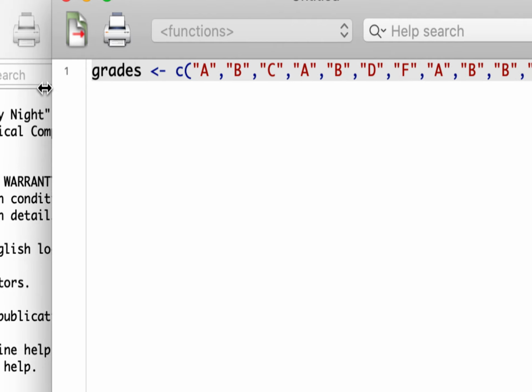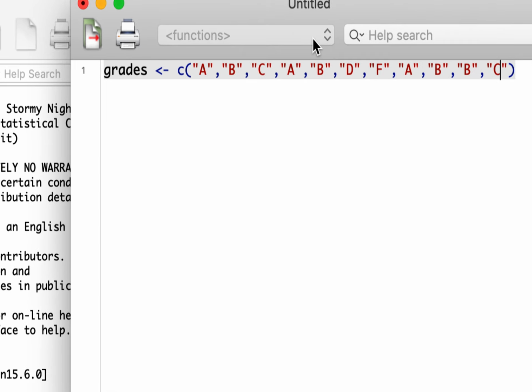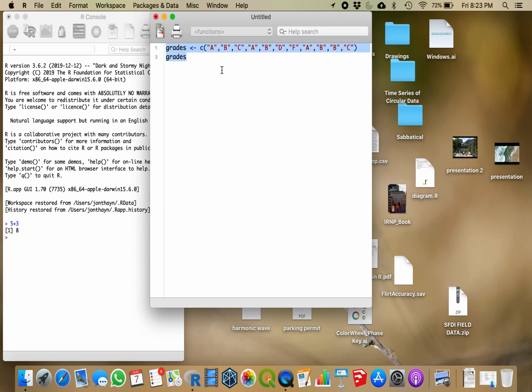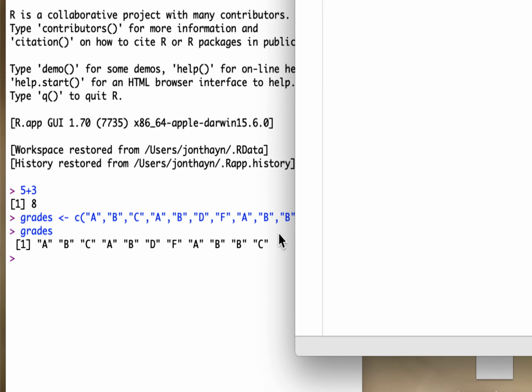Now grades is just a name that I have selected, but I have set the result of it equal to the concatenate command, and I have supplied inside the parentheses of the concatenate command the letters in quotation marks because I want them to be the letters themselves. So there we have our data set. If I select all that and send it over to the console by holding down Command and clicking on Enter on a Mac, or holding down Control and clicking on R on Windows, you can see that here I have my data. Okay, so these are the raw data for that class.